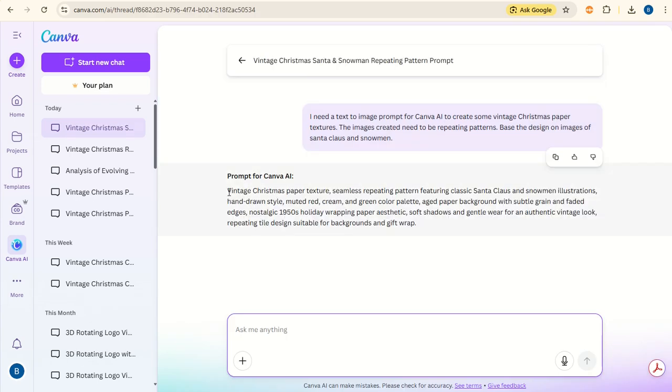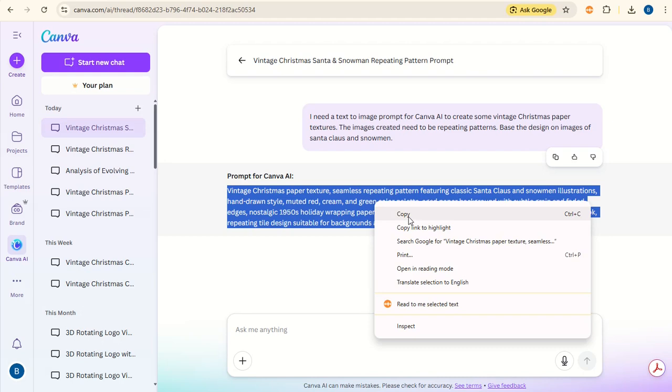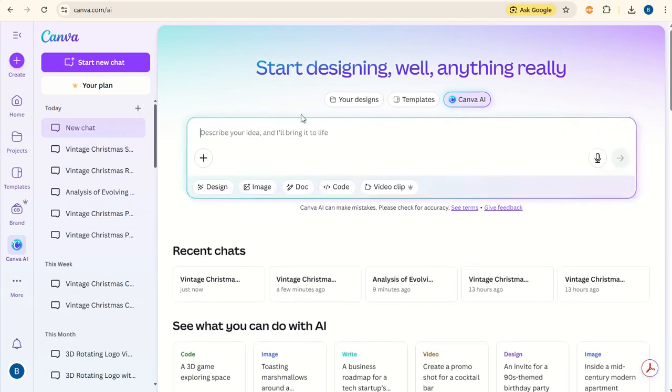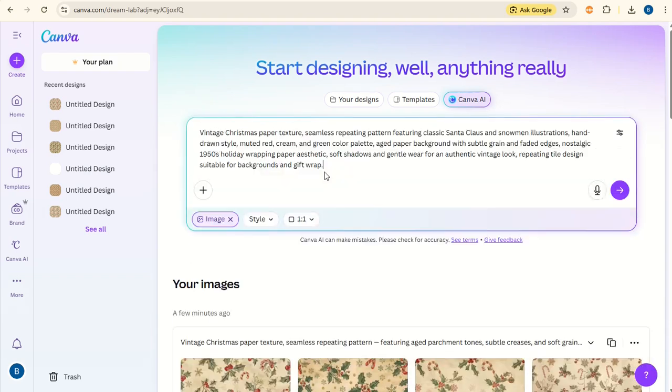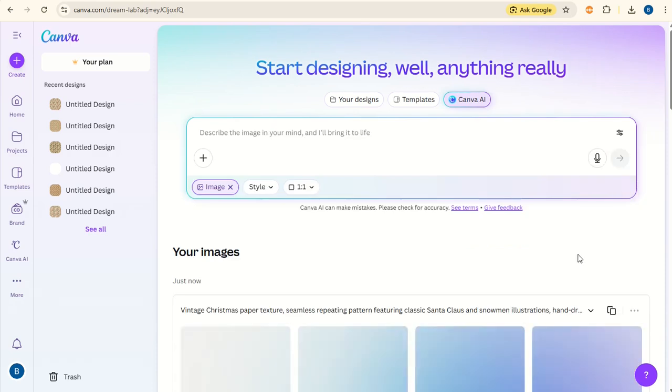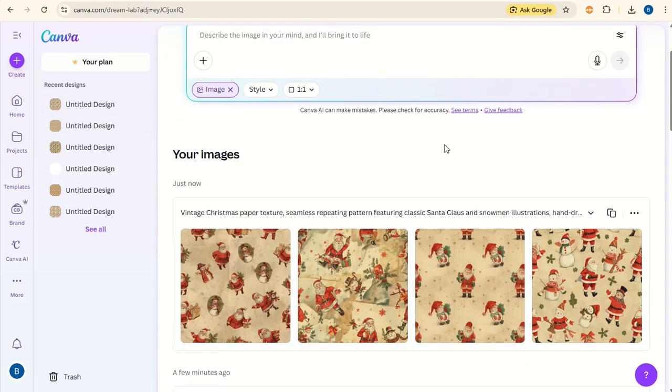Again, we'll take this prompt, right click and copy, click back, click on image, change it to square 1 by 1, right click and paste that prompt in, and click submit. So here's the next set of designs that Canva has created. Again, have a look to see which you think will fit the best as a repeating pattern. So I'm going to give this one a go here.